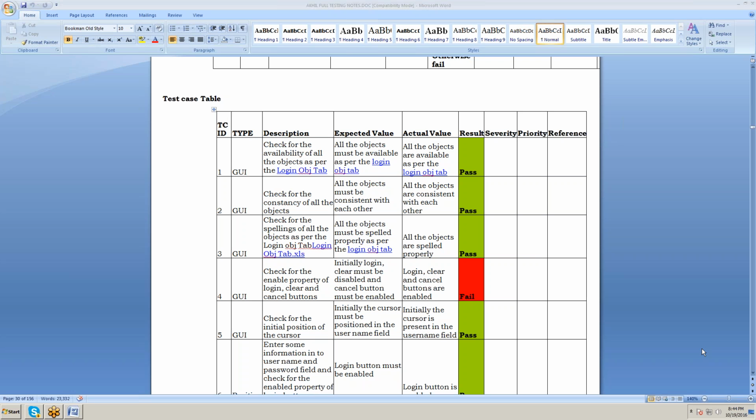So fail. Actually, the customer said that whenever the login screen is invoked, initially login and clear must be disabled and cancel always enabled. That is the customer requirement. But here, login, clear and cancel buttons are enabled, so both do not match. So fail. Check for the initial position of the cursor. Customer said that initially the cursor must be placed in the username field. Initially the cursor is present in the username field. Pass.